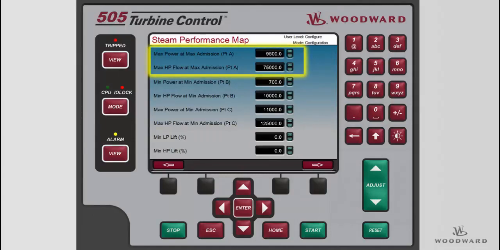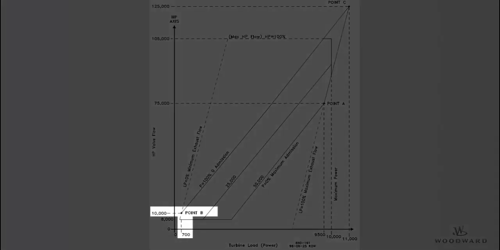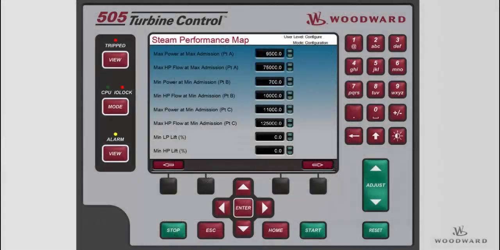Point B is where the LP equals 0 and P equals 100 lines intersect. The S-axis value is defined as minimum power at minimum admission and is about 700 kilowatts in our example. The HP axis value is defined as minimum HP flow at minimum admission, about 10,000 pounds per hour. The S-axis and HP axis values for point B are entered on the third page of the steam map configuration menu.